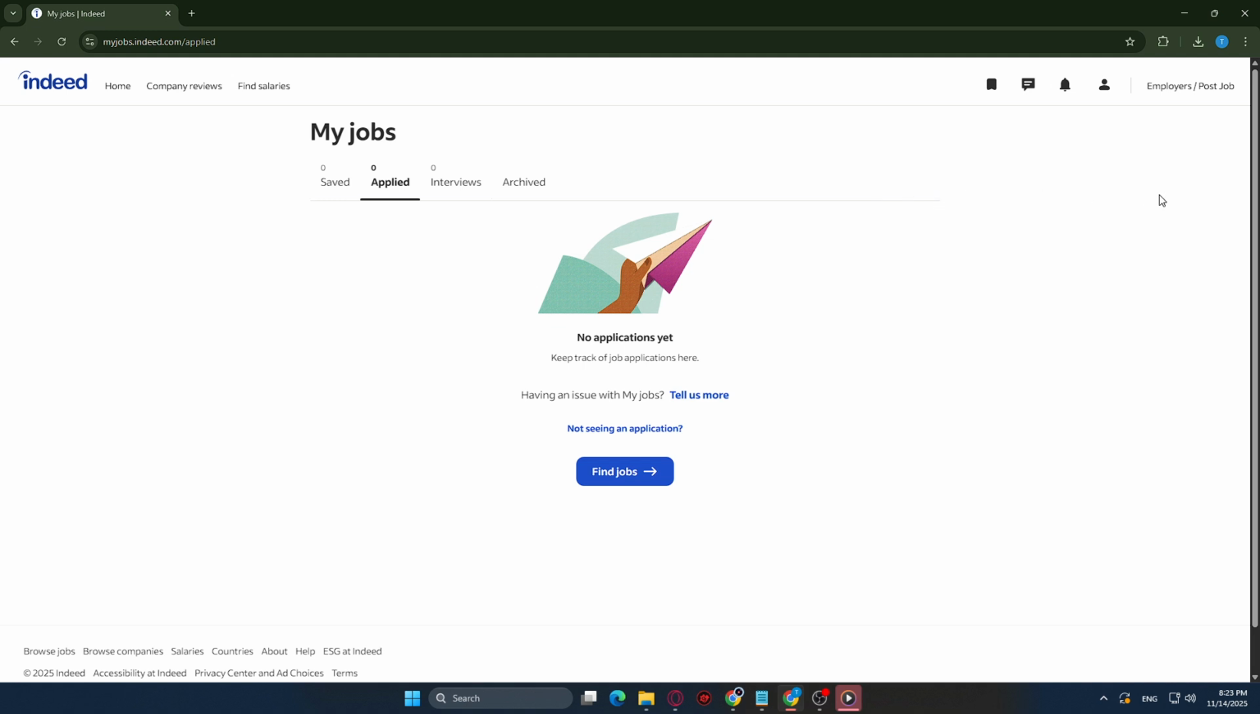Now, if there's a specific application that you want to remove from your list, look for 3 small dots next to the job application in question. This option is usually found to the right side of each listing. Clicking these dots reveals a drop-down menu with different actions you can take. In this case, the option you're interested in is Delete. Clicking Delete will prompt the system to remove that job application from your list.